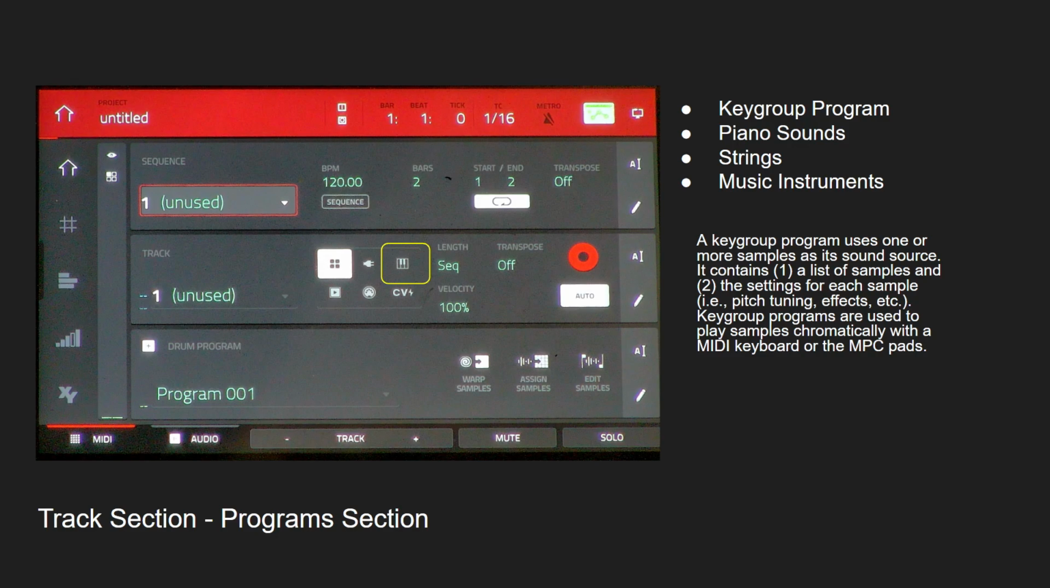A key group program uses one or more samples as its source. It contains a list of samples and the settings for each sample, tunings, effects, and things like that. Key group programs are used to play samples chromatically with the MPC, with a MIDI keyboard or the MPC pads, or in the case of the MPC Key 61, either or. Okay. This is more used for the more musical side of things, but you are not limited to that. If you want to trigger some things differently with a keyboard instead of the pads, this is a good way to go. But you can also trigger drum programs by your MIDI keyboard, depending on how you have it set up.